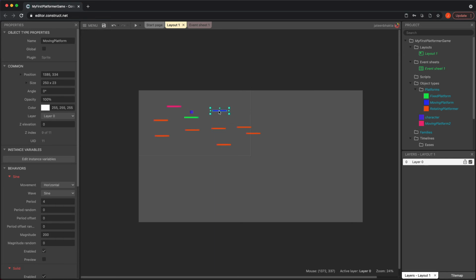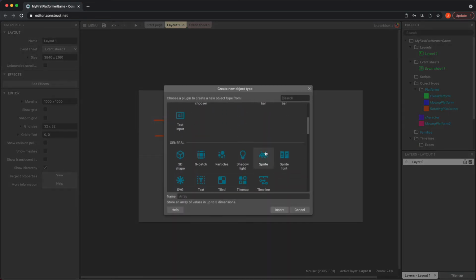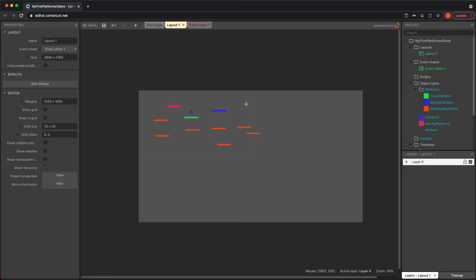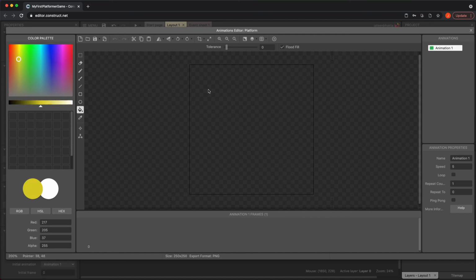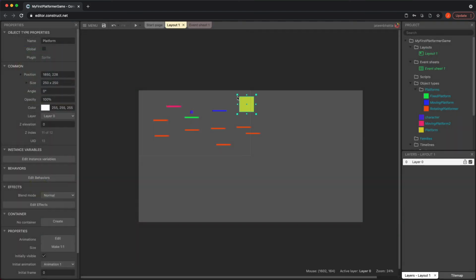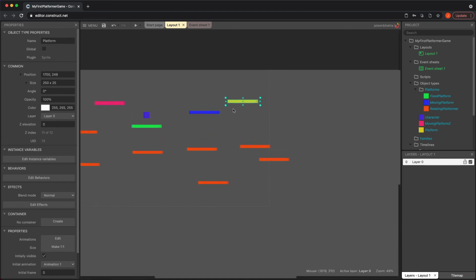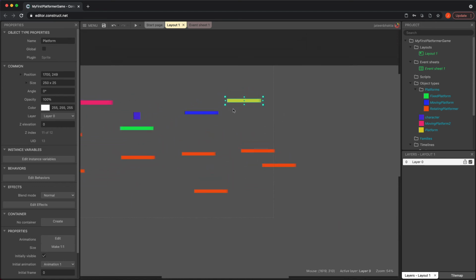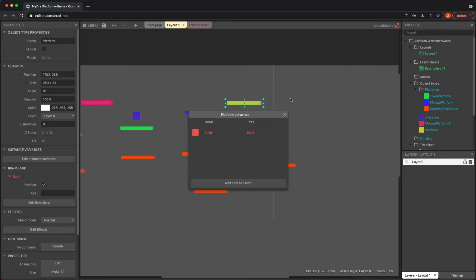Well, actually, no, this is a moving one. So let me make one more, and I'm just gonna call this just a regular old platform. All right, and I guess we haven't used yellow yet, so let's go ahead and do this. So here, let me zoom in a little bit so you can kind of see this. All right, so what we're going to do is I'm just going to make this a solid. So let's go ahead and add a solid.